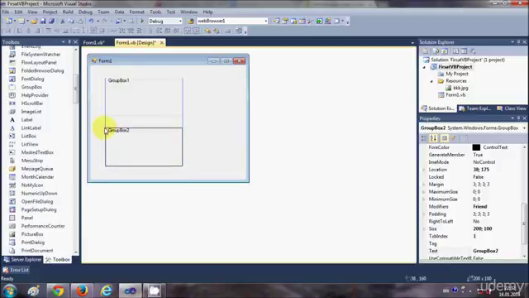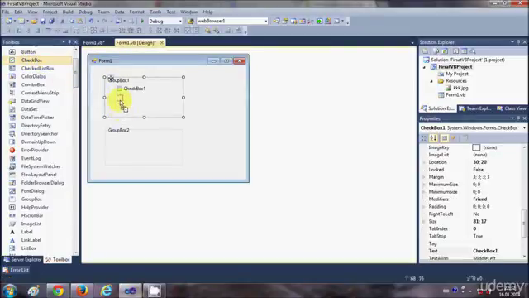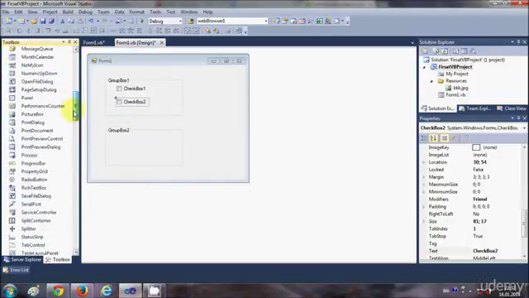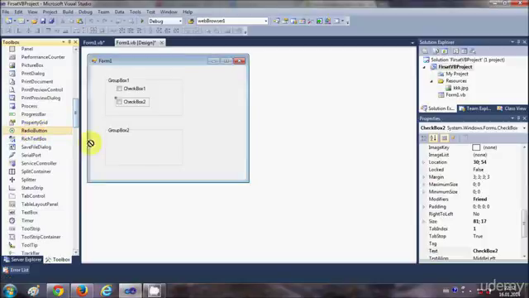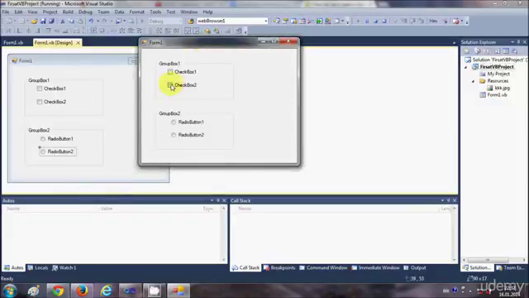In the first group box, I will drag and drop two checkboxes, and in the second group box, which is group box 2, I will drag and drop two radio buttons. A group box is a container in which you can group your tools. So for example, when I run the program and check these checkboxes, you can notice that I can check both of them at the same time.